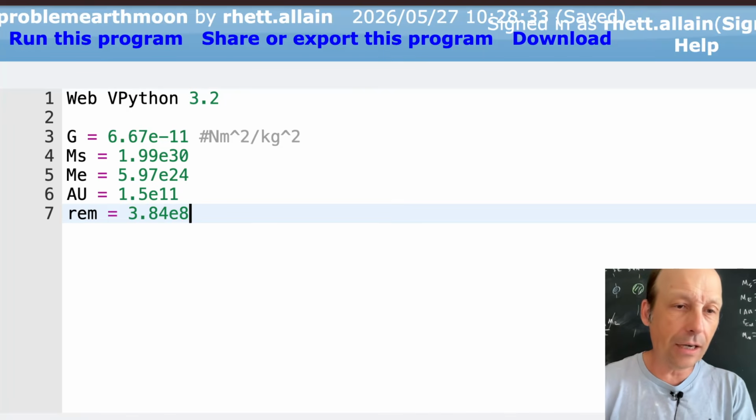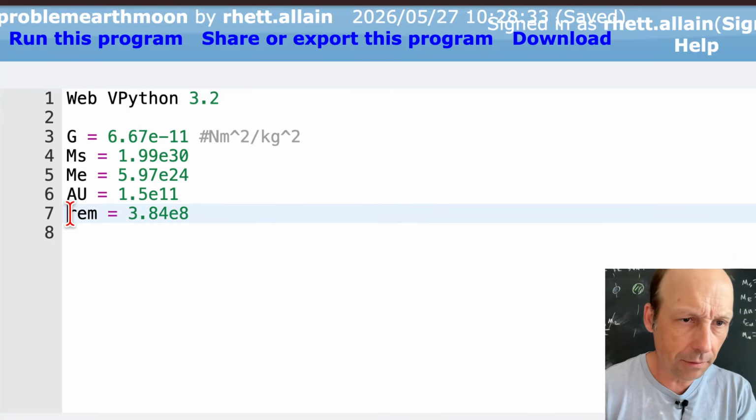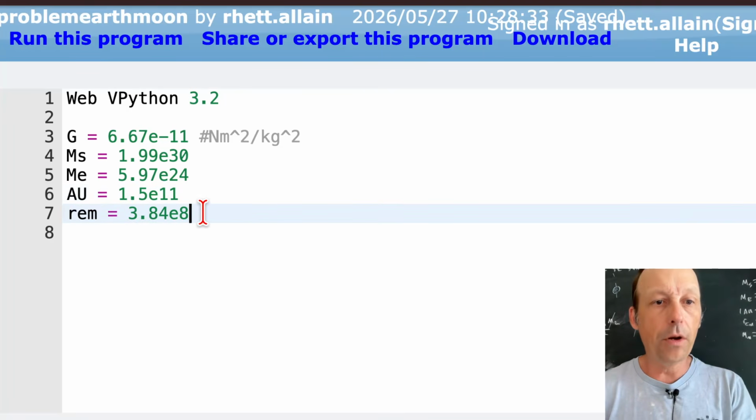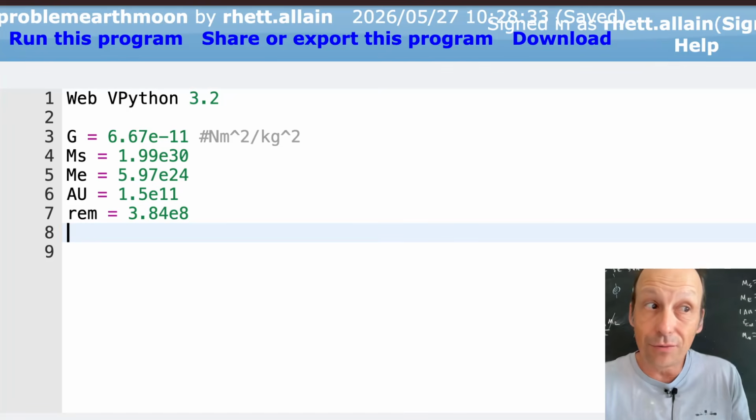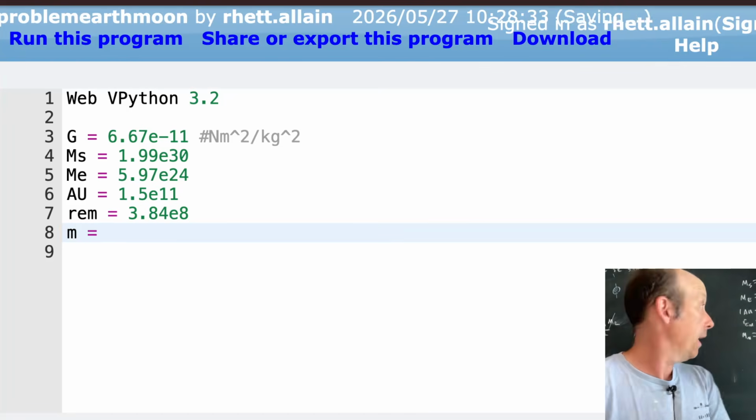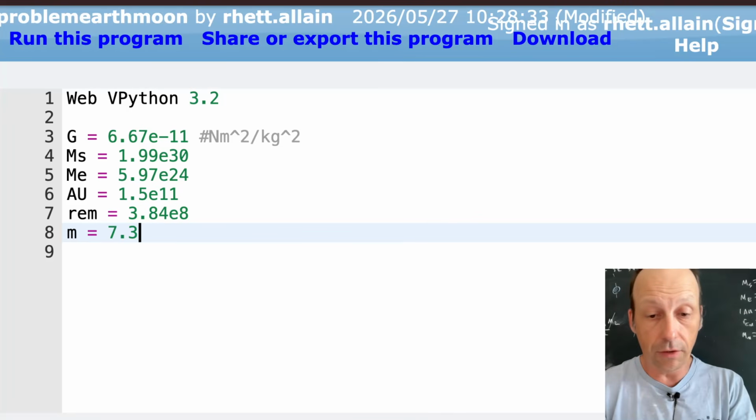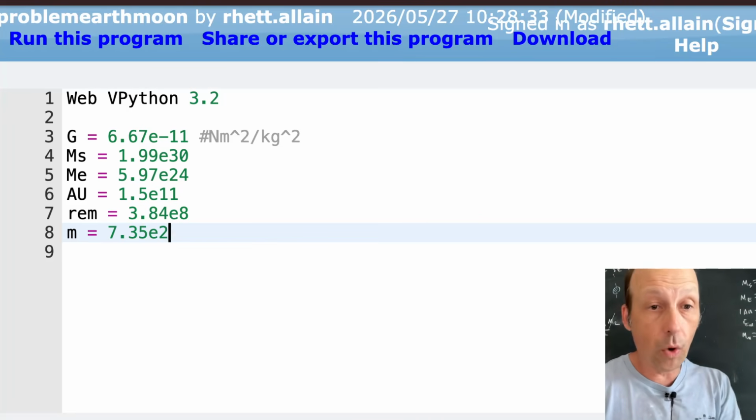And then we don't actually need the mass. Is there a space right there? No. Okay. We don't actually need the mass of the moon because they both have the same mass. But I'm going to put it in here anyway. I'm just going to call it M, and it is 7.35 times 10 to the 22.